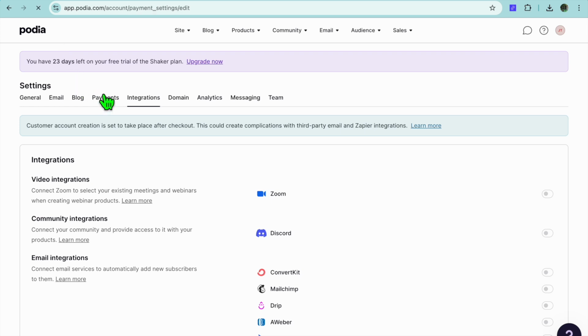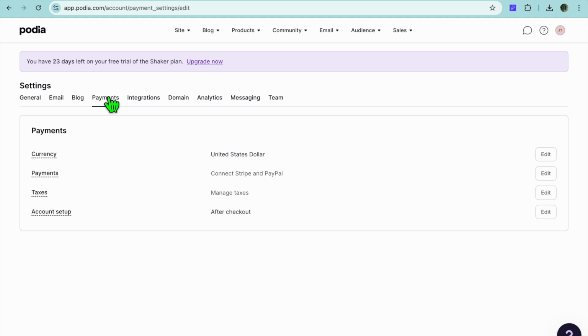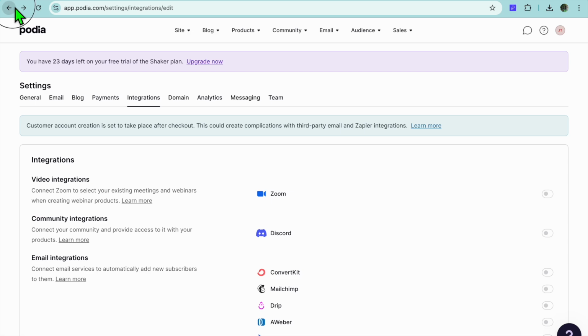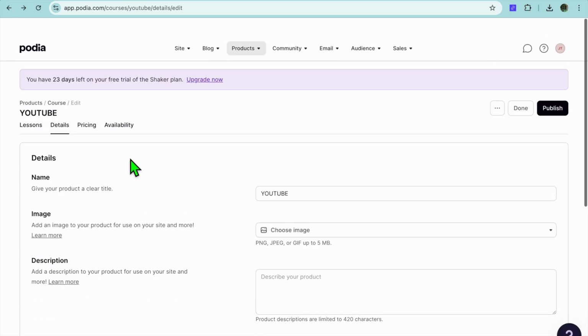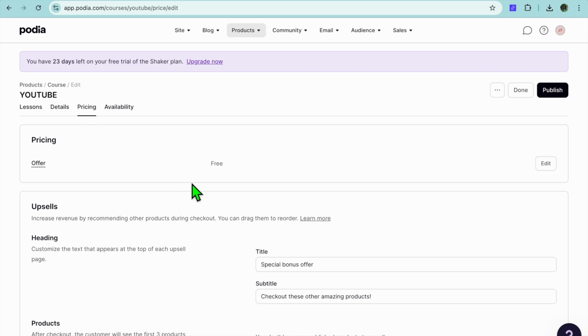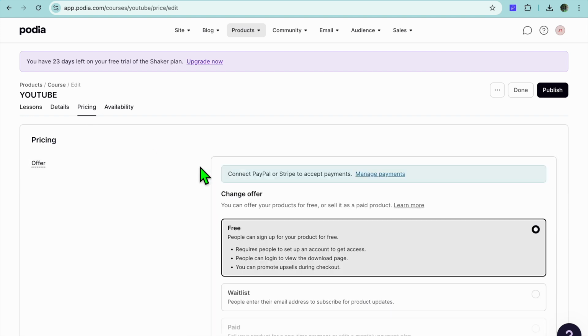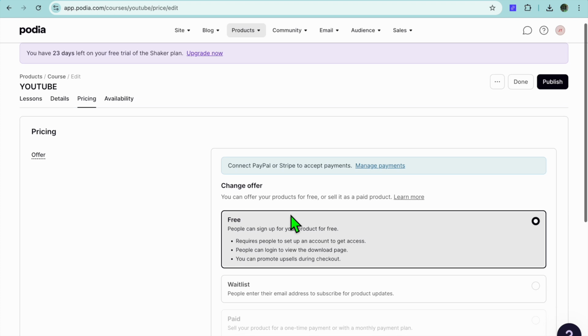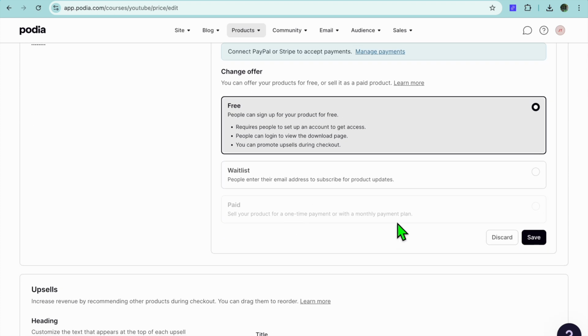And you can also set up your payment methods by tapping on payments from the top navigation bar. You will be able to connect Stripe and PayPal, so you can tap on payments right there, and you'll be able to connect Stripe and PayPal. Once you're finished, you're going to go back. Then you're going to tap on pricing in the top left hand corner, and you're going to tap on edit. After doing that, you'll now be able to set up payment.